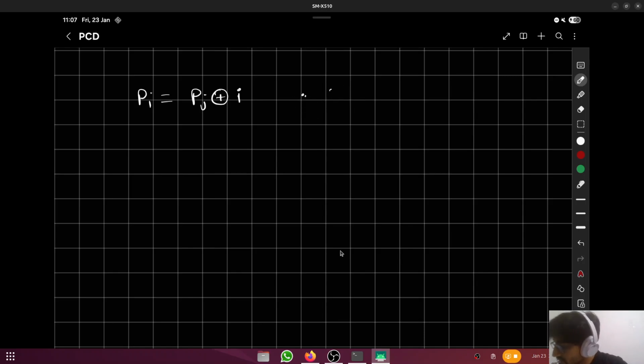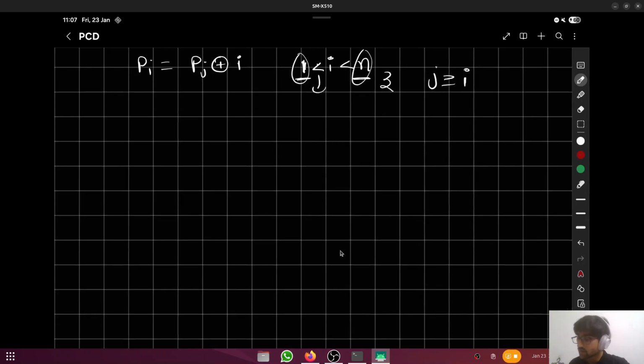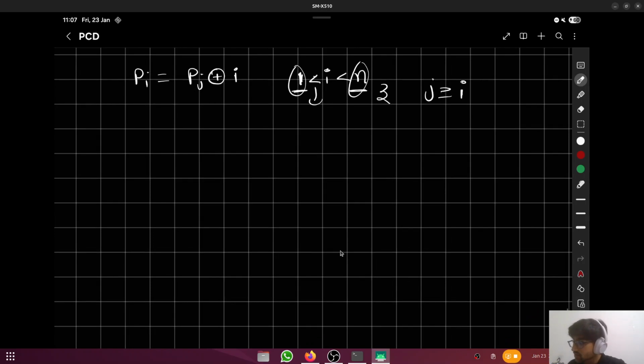Sorry, for every i between 1 to n and j must be greater than or equal to i. Like here we are excluding the first and last index, so I'm using the symbol strictly less than. So as we are including the first and last index, let's see if I can construct an answer if I fix the last element of the permutation to be 1.